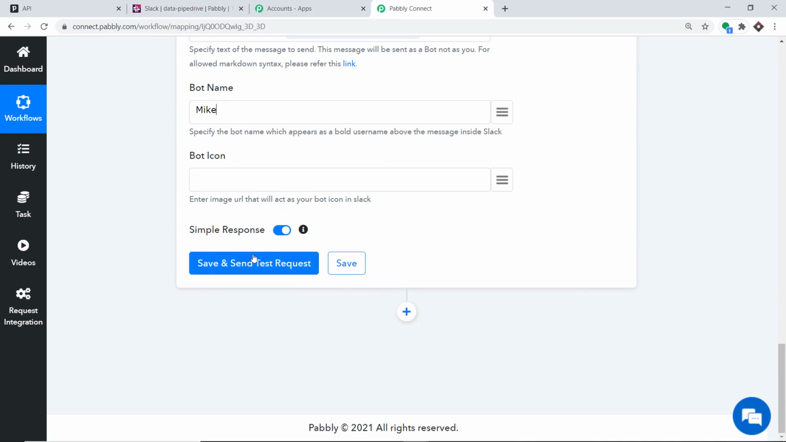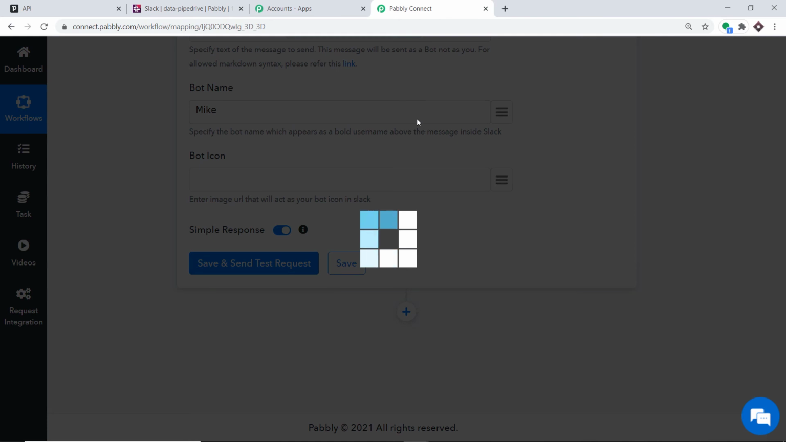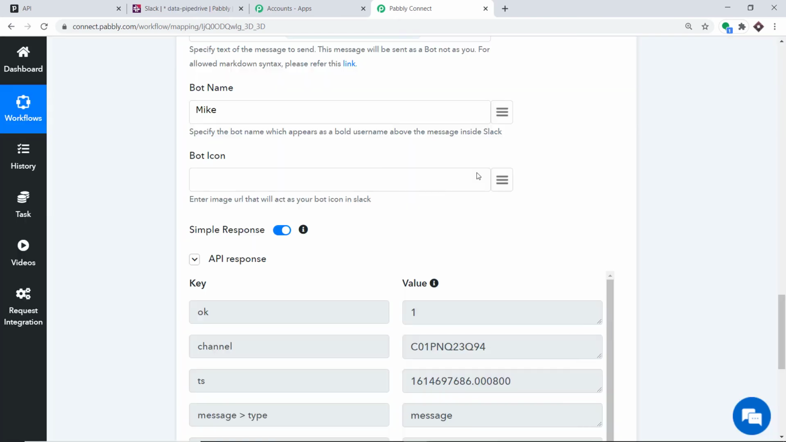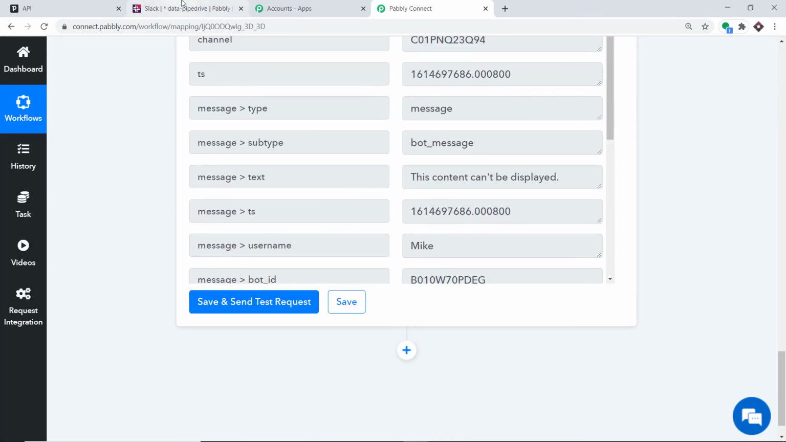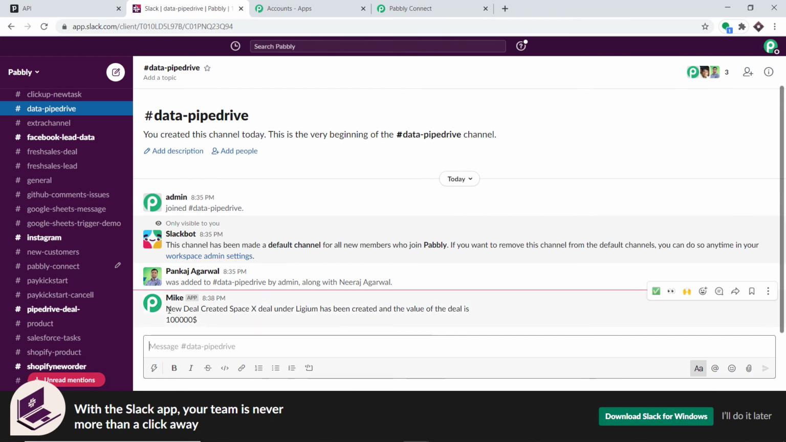And so when I click on save and send test request, it will send the data to this channel. So let me just click on save and send test request. Okay, so the API response is showing the data has been sent. So let's have a look. As you can see, the message reads: new deal created, SpaceX deal under the person's name has been created, and the value of the deal is $10,000 or $1 lakh or something.